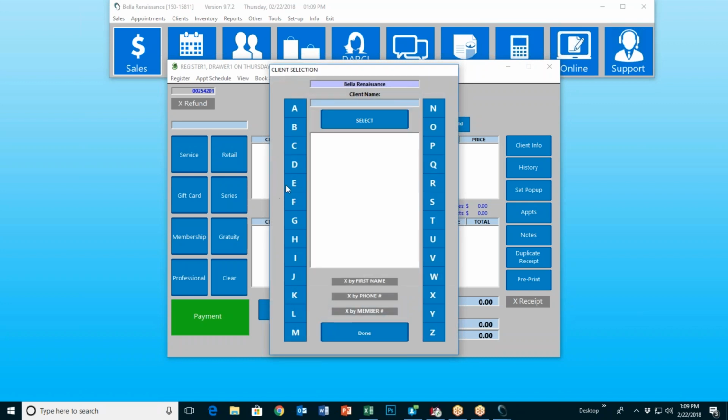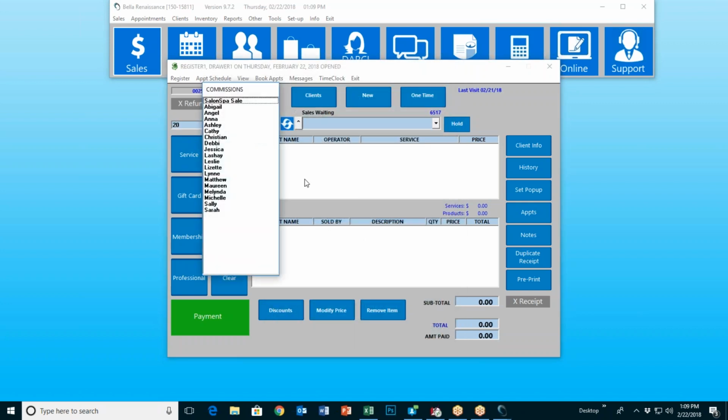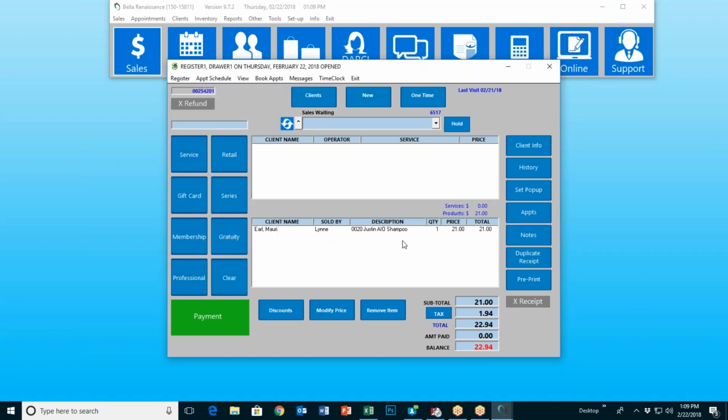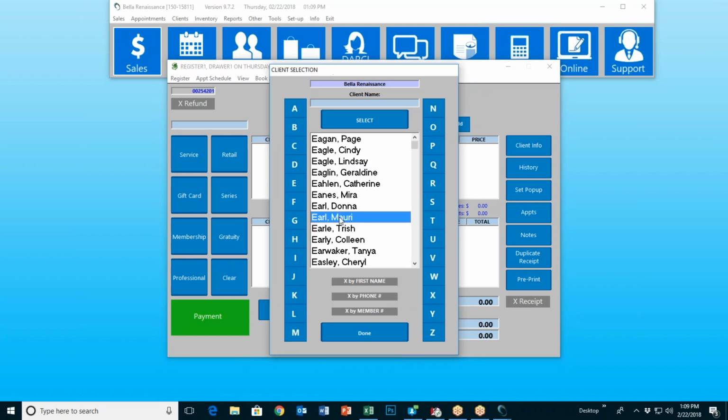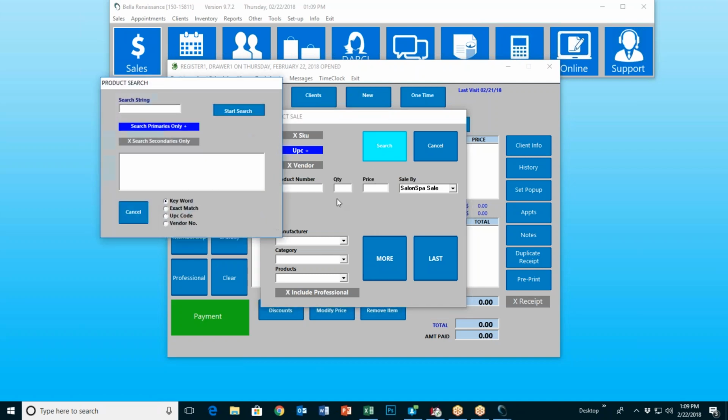Now, of course, once your products are in, then in the point of sale, you're able to sell a product. So I could choose a customer, for instance, and then I can scan a product, say who gets the commission on it, and it'll put in my product for me. What if I don't have a scanner? I can pull up a client and I can hit retail, and I can look a product up by SKU, by UPC, by vendor, by manufacturer and category. All of those take some steps though. The easiest way is to just hit search and type in a portion of the name.